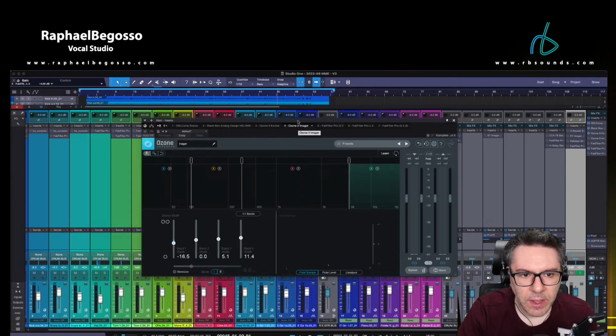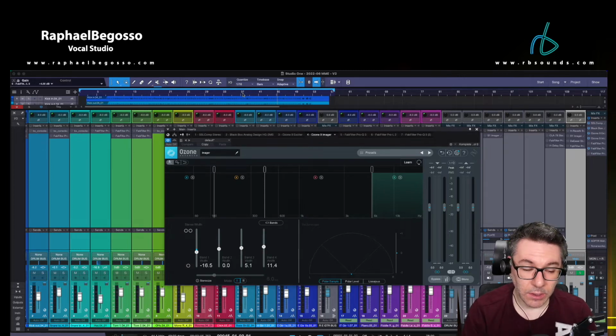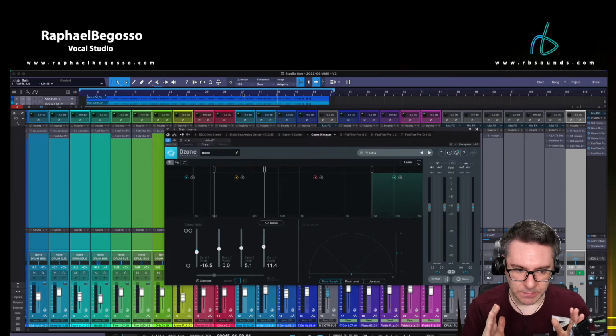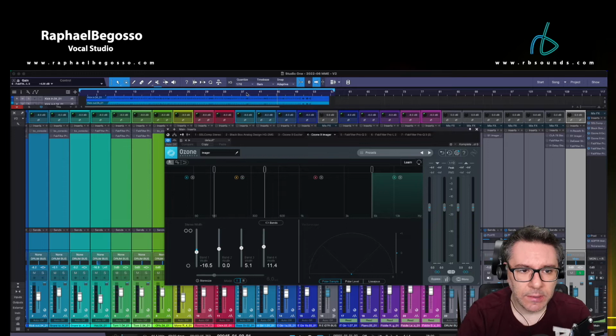Now, I also have an imager. Again, especially in these bands, a little bit more in the high bands, but in these bands, nothing. To kind of, the low bands, you want to make them centered, and the high bands you can spread to the stereo field. All right, let's listen without.